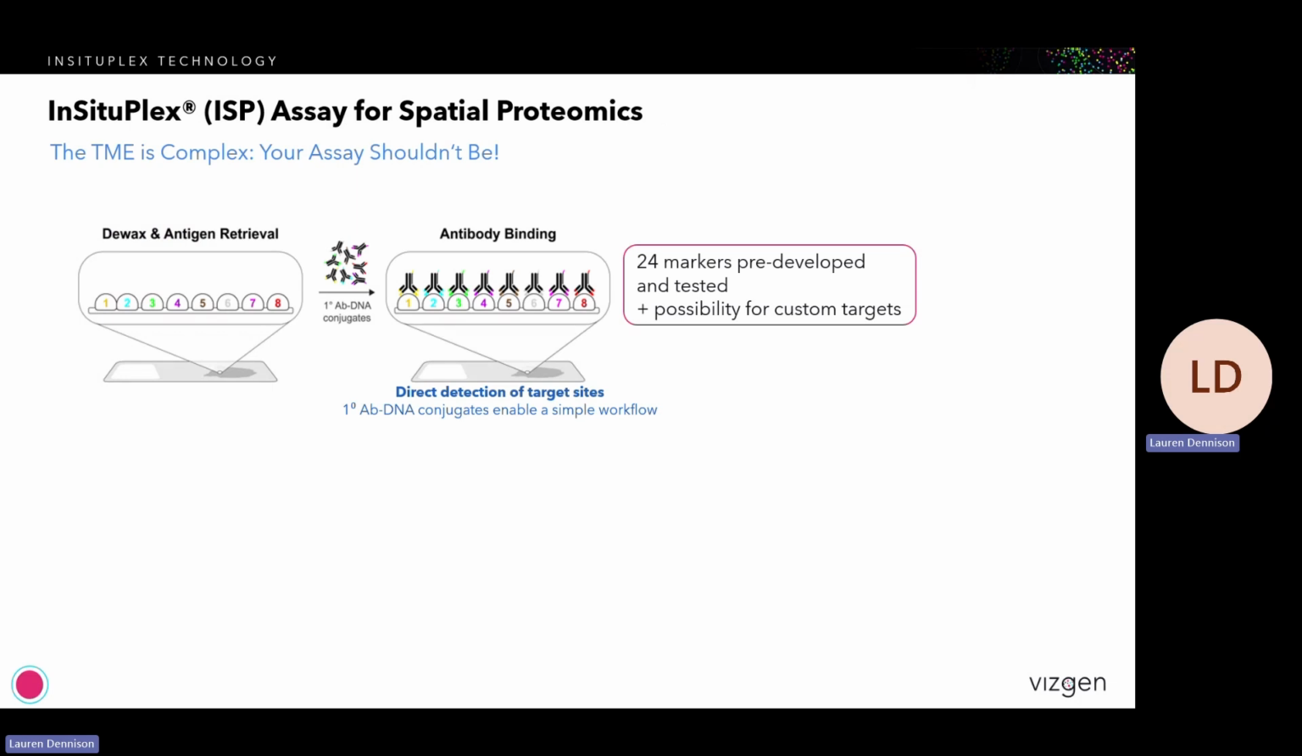So there's the deparaffinization and antigen retrieval step, and then you incubate the sample with the antibodies, and that can be either 4, 8, or 12 antibodies at the same time. You can buy these antibodies from us. They are conjugated so that they work with the in situ plex technology. And you can go to our website and choose from a menu of 24 pre-developed markers that are developed, tested, and verified. But you can also make a request and ask us to develop an antibody for you.